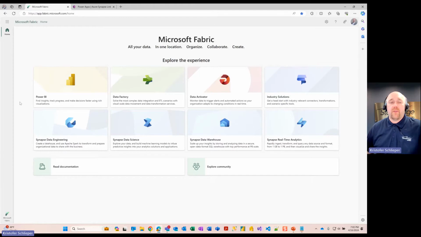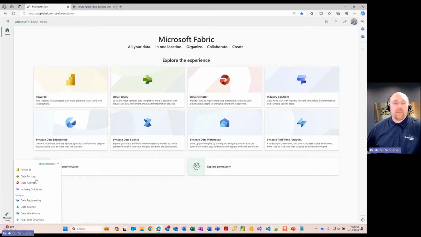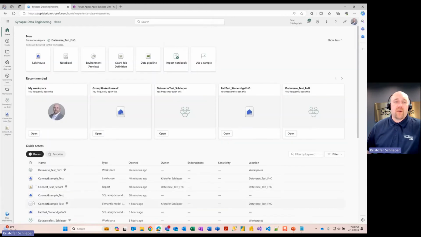And if you look in the lower left here, it'll say Microsoft Fabric. Now, if I want to look at my different experiences, I can click down here and you can see my different experiences come up. Power BI, Data Factory, Data Activator, Industry Solution, Data Engineer, Data Science, Data Warehouse, and Real-Time Analytics. I'm going to start and just show you the different ones. So Data Engineering, again, the same view that we had before.